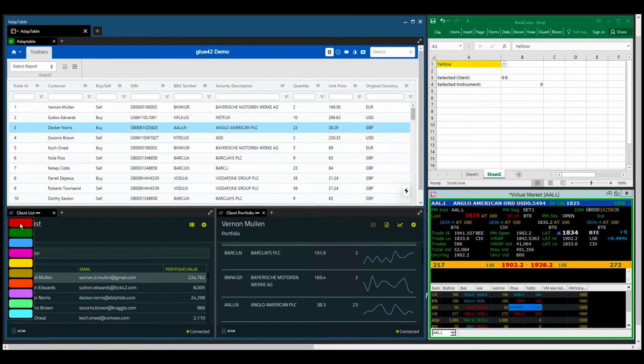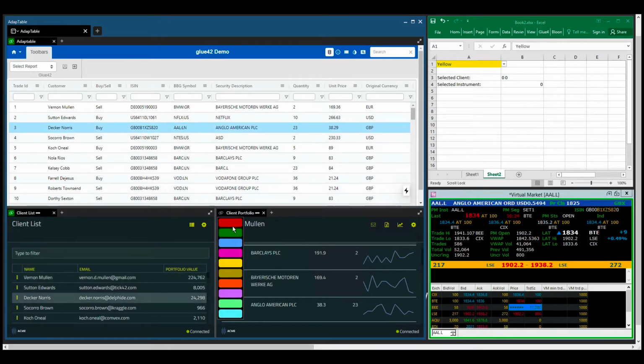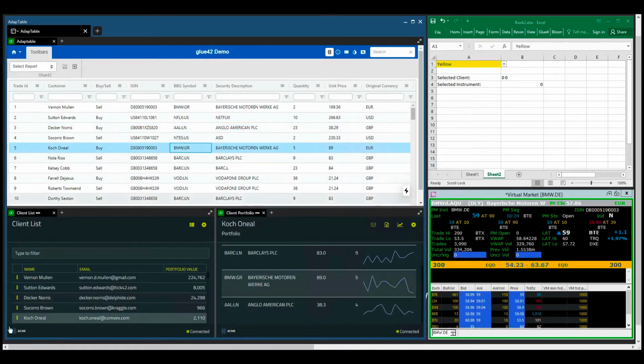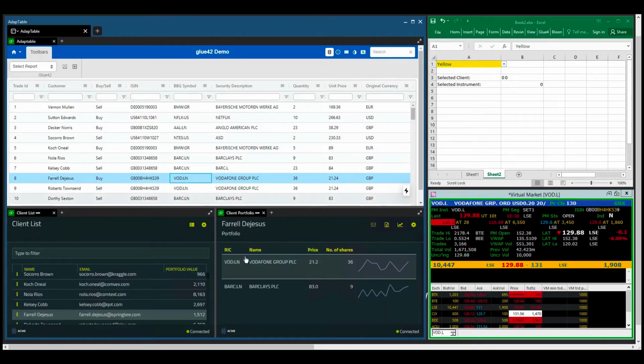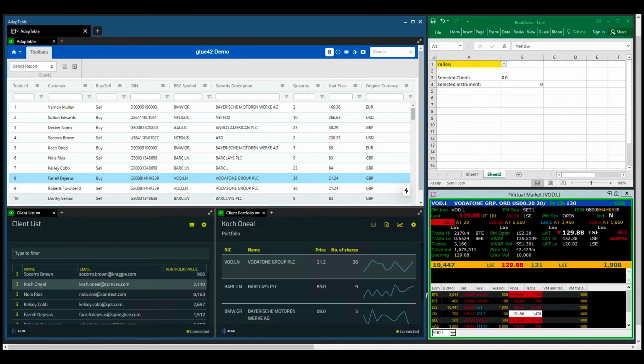Add two Glue42 widgets, client list and client portfolio, to the same green channel. As we select a row in our grid, both these widgets update to display data about the client and their portfolio. And note that the Fidessa market data window is also continuing to update in real time in line with the row selection in AdapTable's grid.